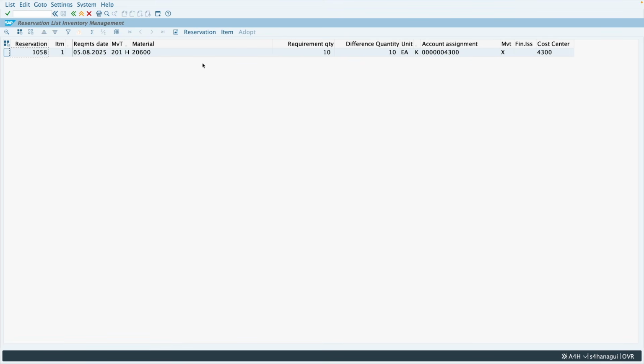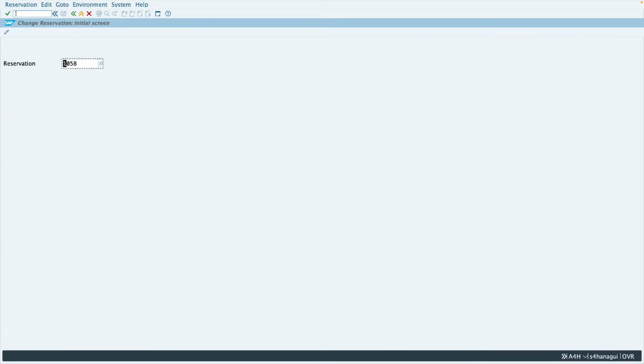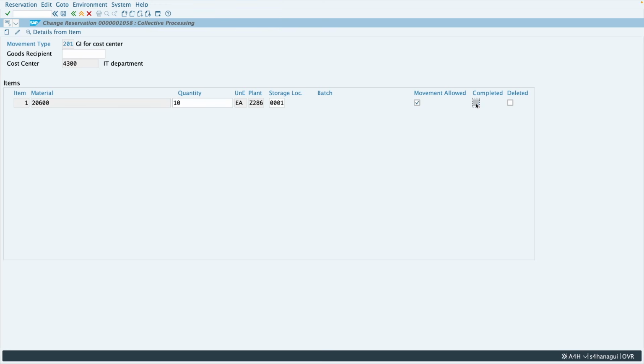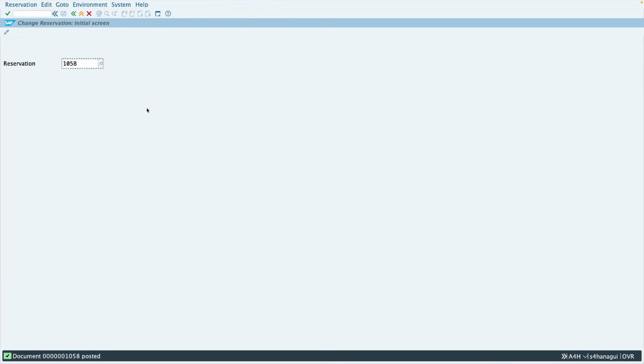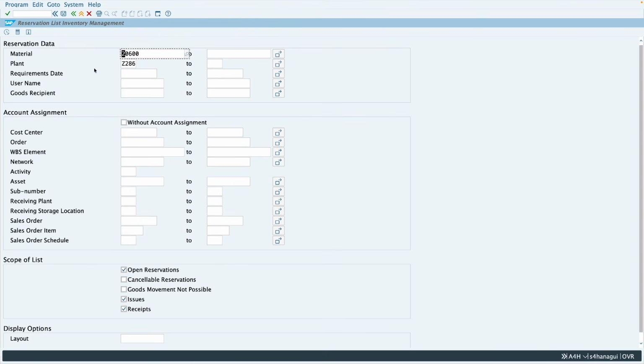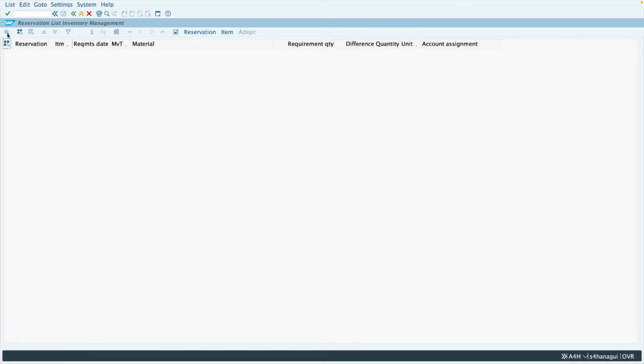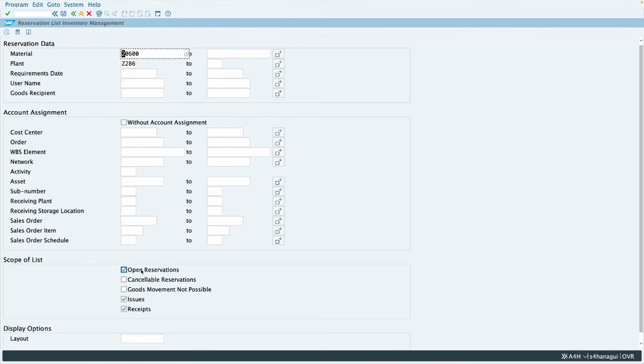Now let's close the line item of this reservation and see how this report changes. So we'll go to MB22. And we'll select this completed checkbox and we'll save. Now let's again run this report. So we have this open reservation selected and we'll execute this. And you can see that line item is no longer shown in this report. So even if we did not post any quantity against this reservation, but we close this line item manually, system will not give you output in your MB25 report if you select this open reservation checkbox here.